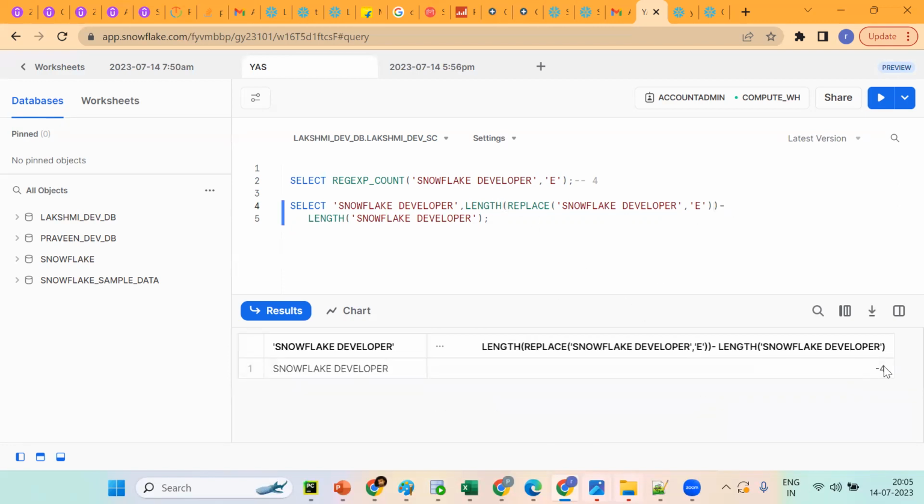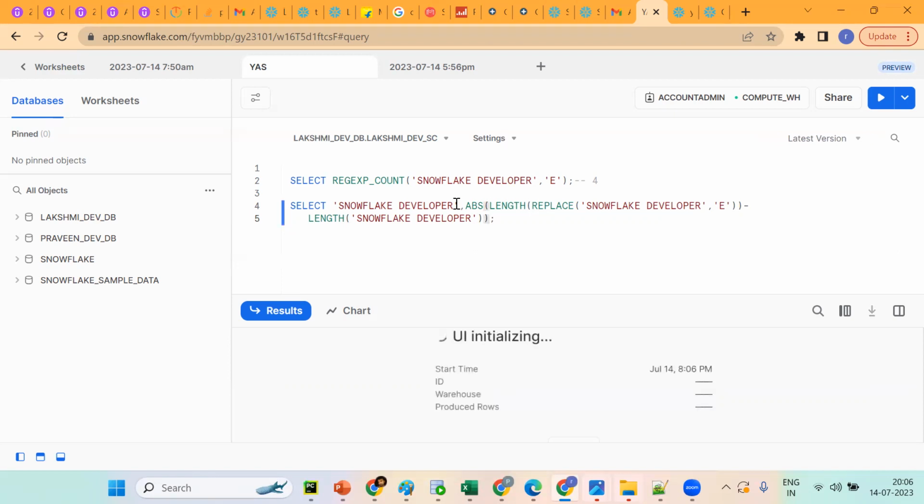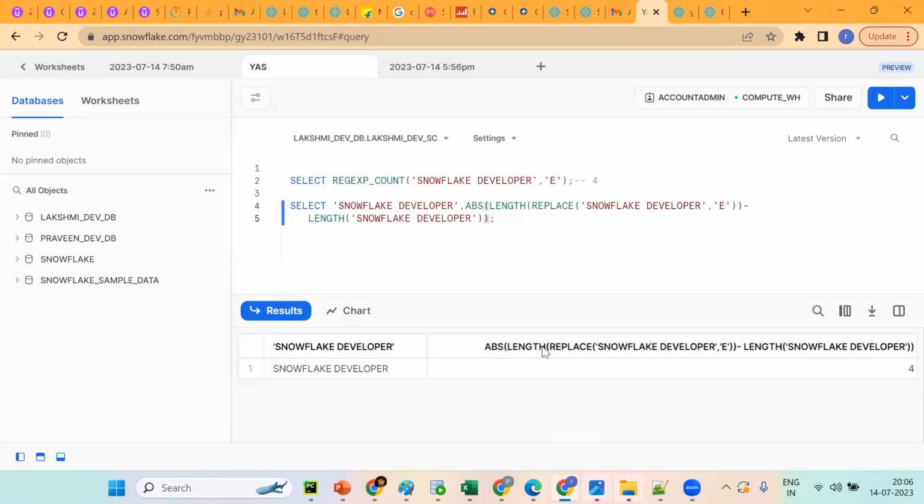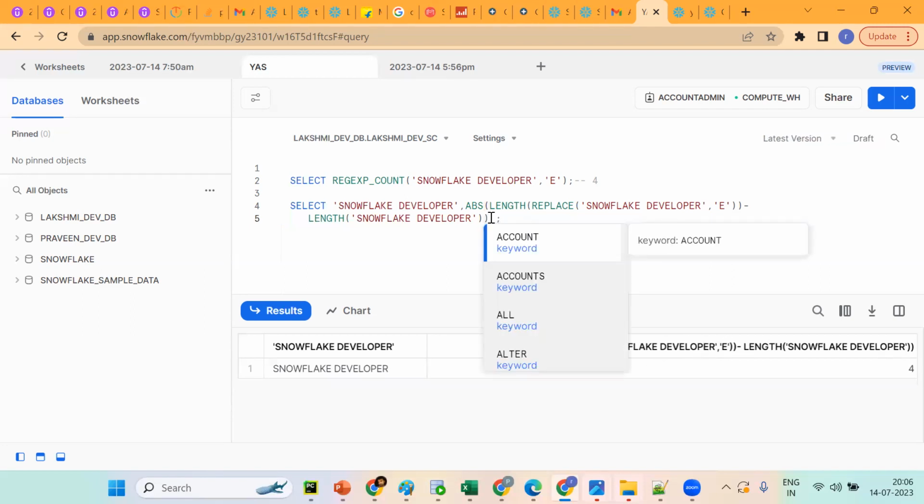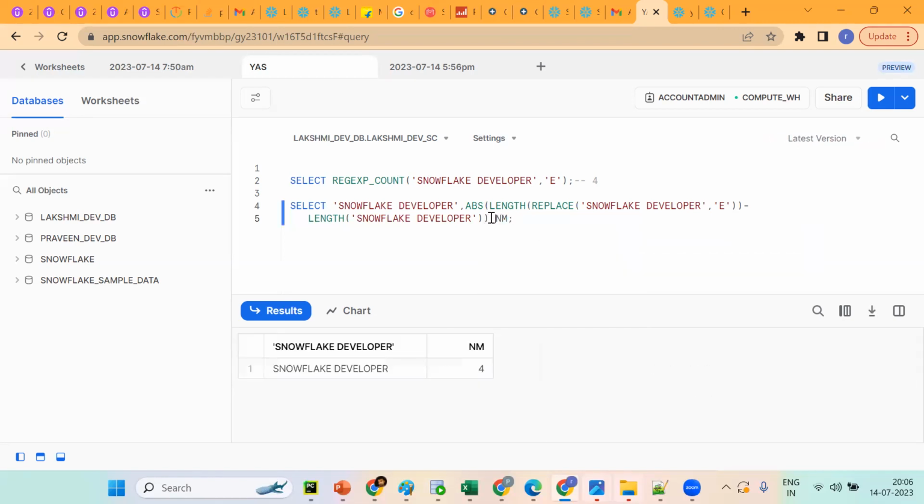If I want to get the positive value, what do I need to do? Instead of minus, I want to get the positive value. How to get a positive value? Which function should I use? Obviously, the absolute function. Now tell me, instead of the heading, I want to put a proper name. We should go for which concept? Column alias, AS. Without AS, we can also put an alias.